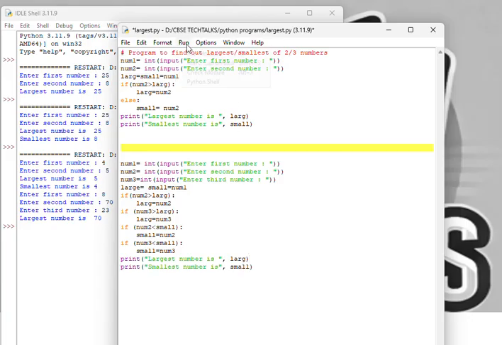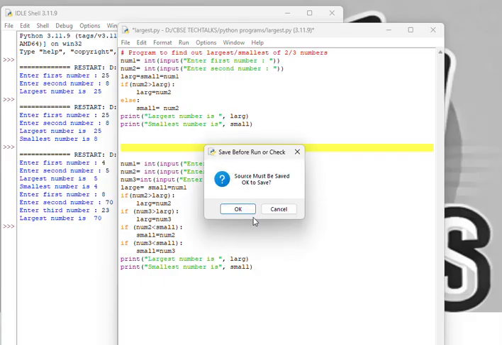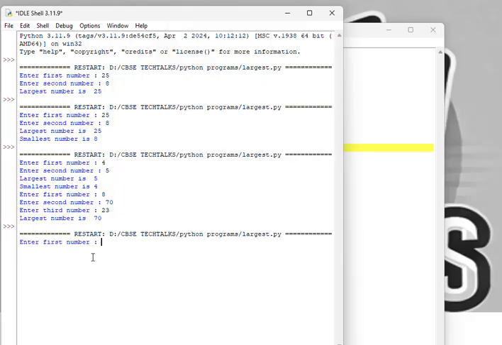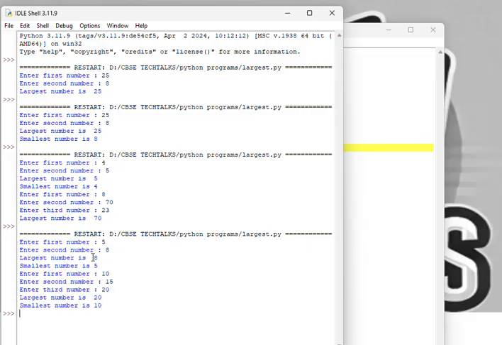Run module. Yes, because changes have been done, it is asking again for saving. Now first two values will be for the upper program, 5 and suppose 8. So from 5 and 8, 8 is the largest and 5 is the smallest. Now it will ask for three numbers. Let's take 10, 15 and 20. So it should give the largest number is 20 and the smallest number is 10. Am I clear?